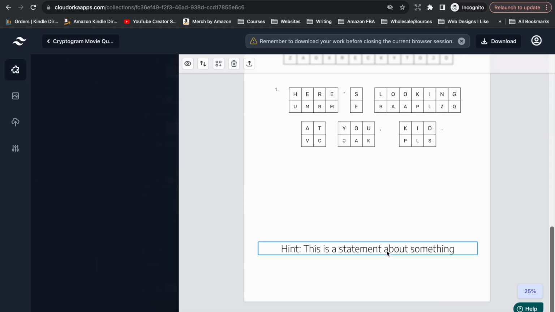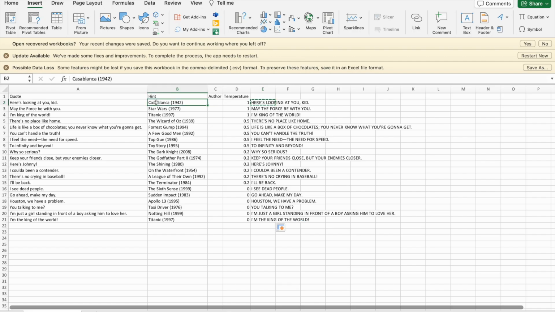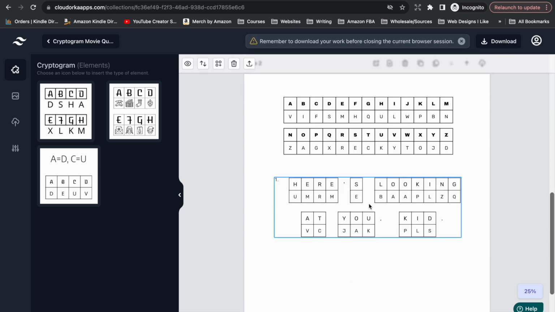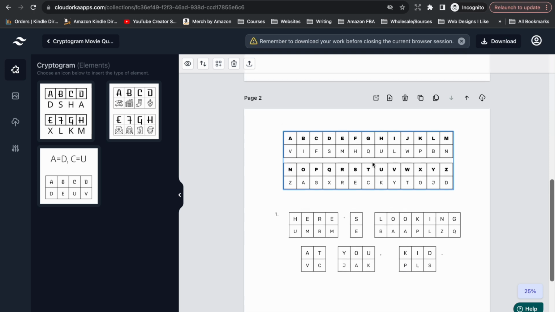You'll want to come down here as well, and you'll want to copy your hint if you have one and paste it in here, and then that's the hint. So that's one way of doing it individually and manually, but there is a much quicker way to create the whole book in just a couple of clicks.